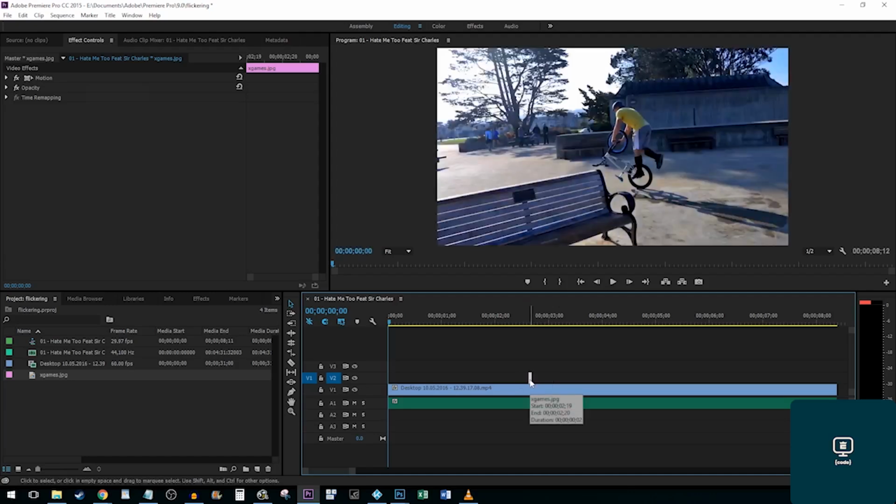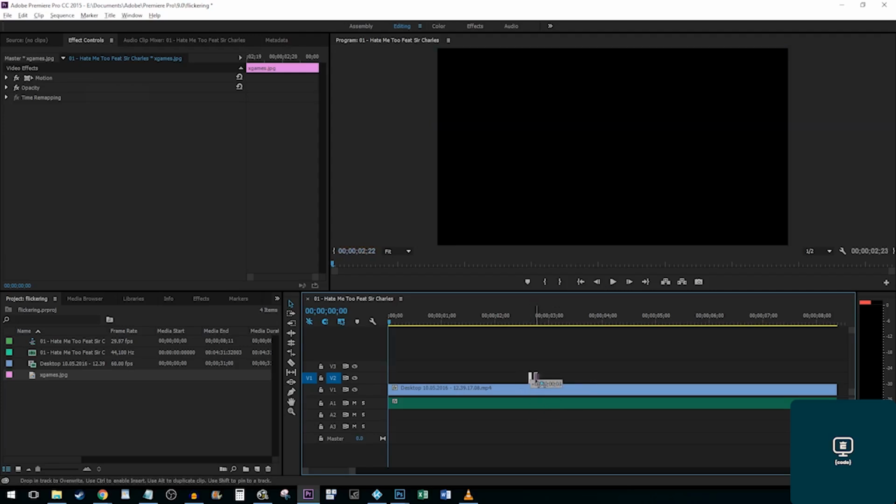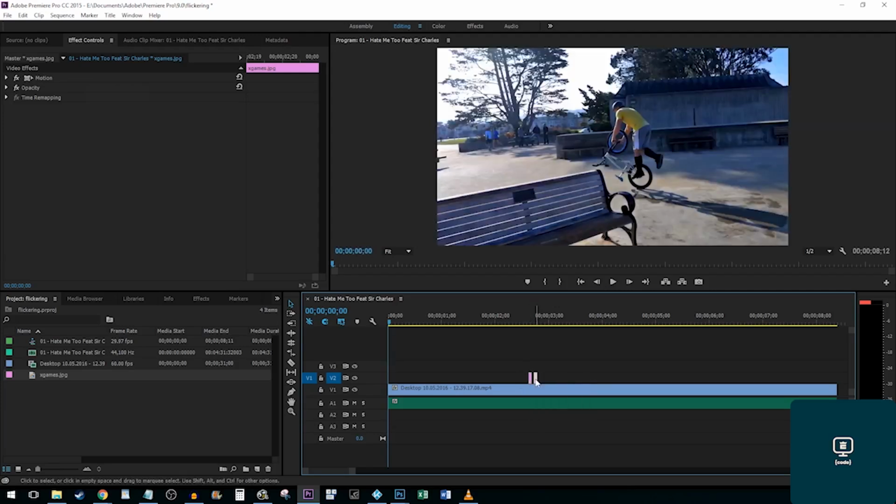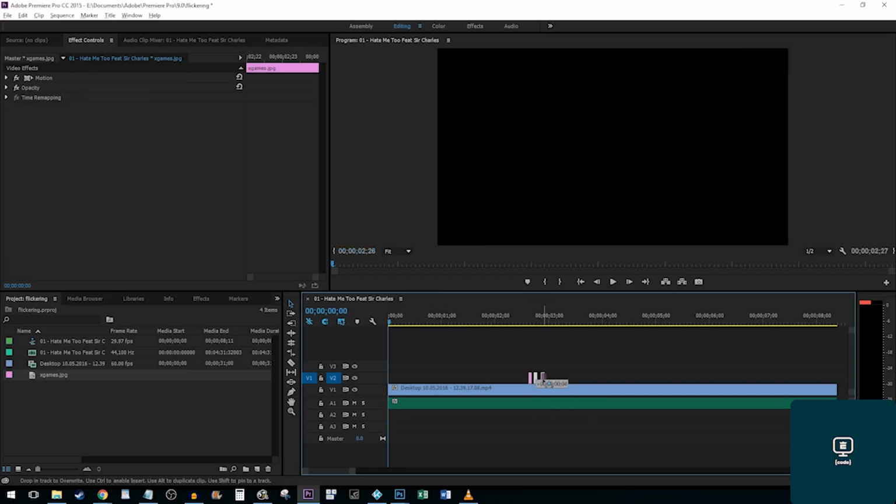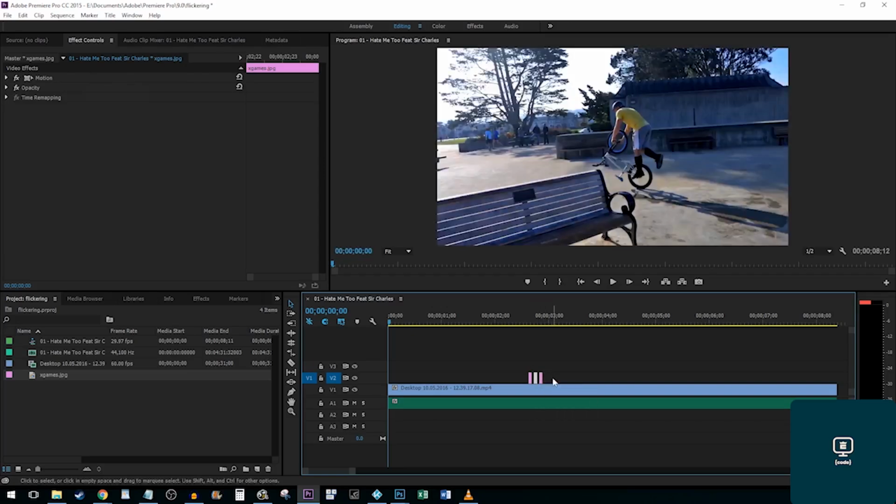Hold down the Alt key while clicking and dragging your image to make copies of it. I'm putting about a frame's worth of space in between each copy. Once you have a few images, you can speed up the copying process by highlighting all of your images and copying and pasting them right next to each other.